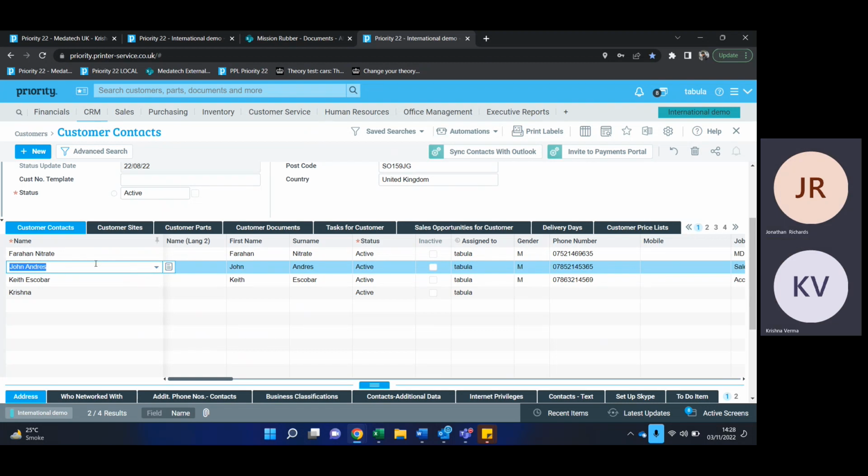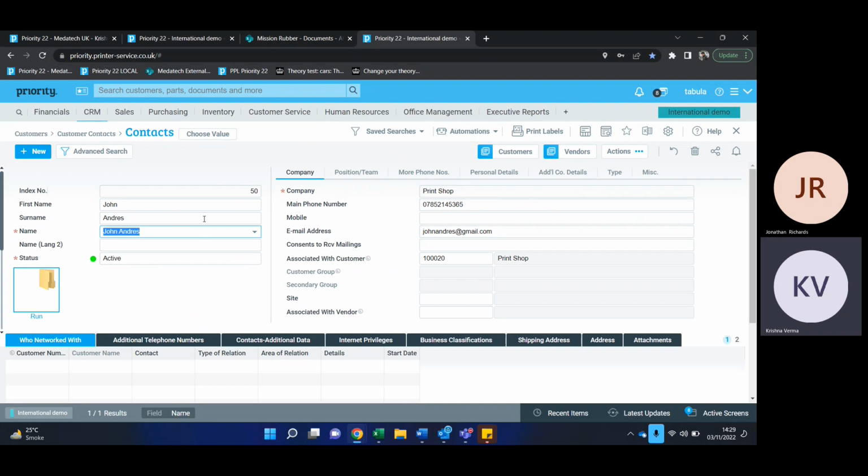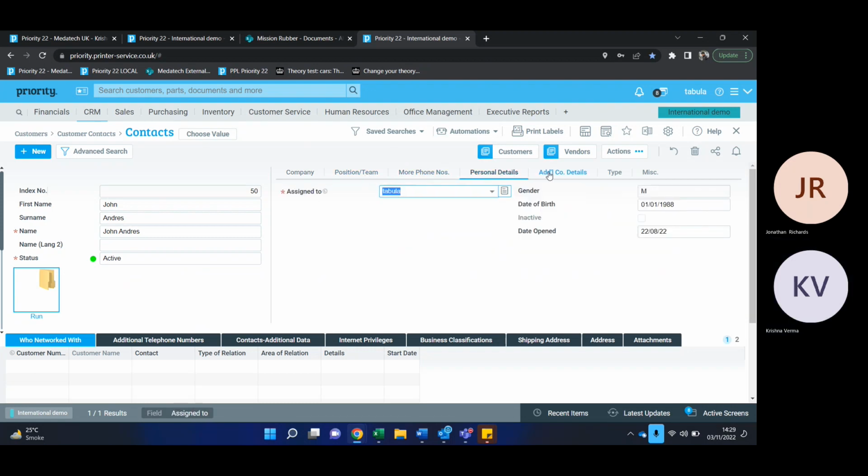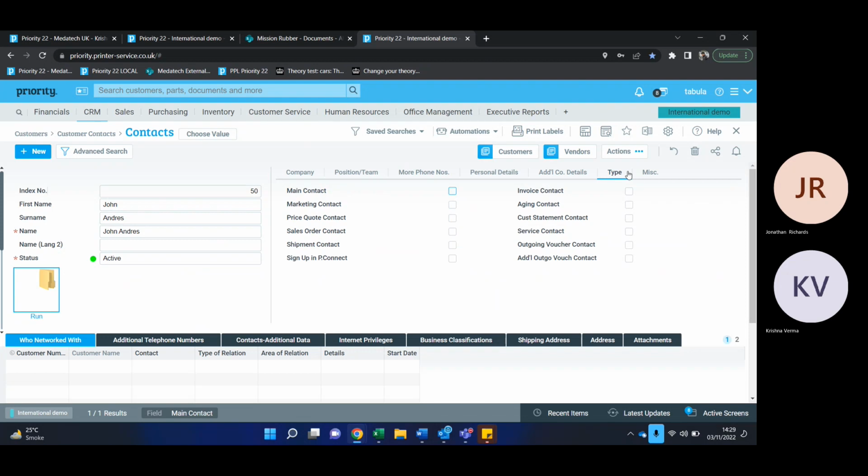So let's say John is the person who's going to be signing them. Then you would need to zoom into John and you would go in. Sorry, I've forgotten where it is. Yep, sign up in Priority Connect. That's what you need to flag. That's it. Okay, that is brilliant.